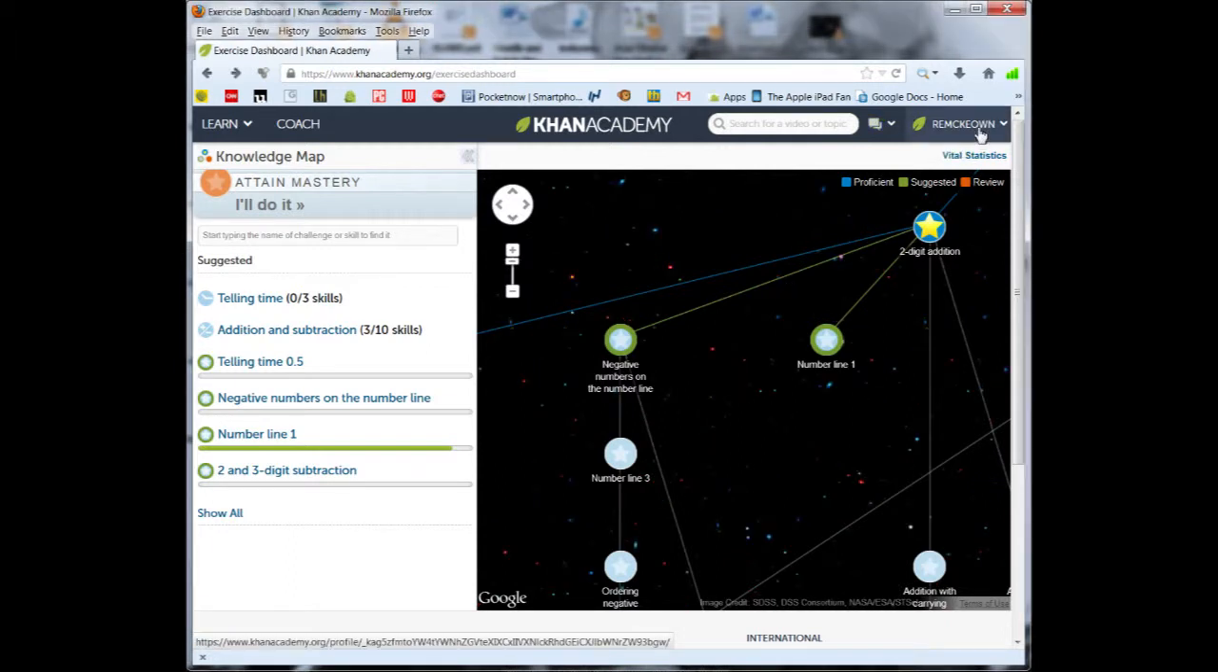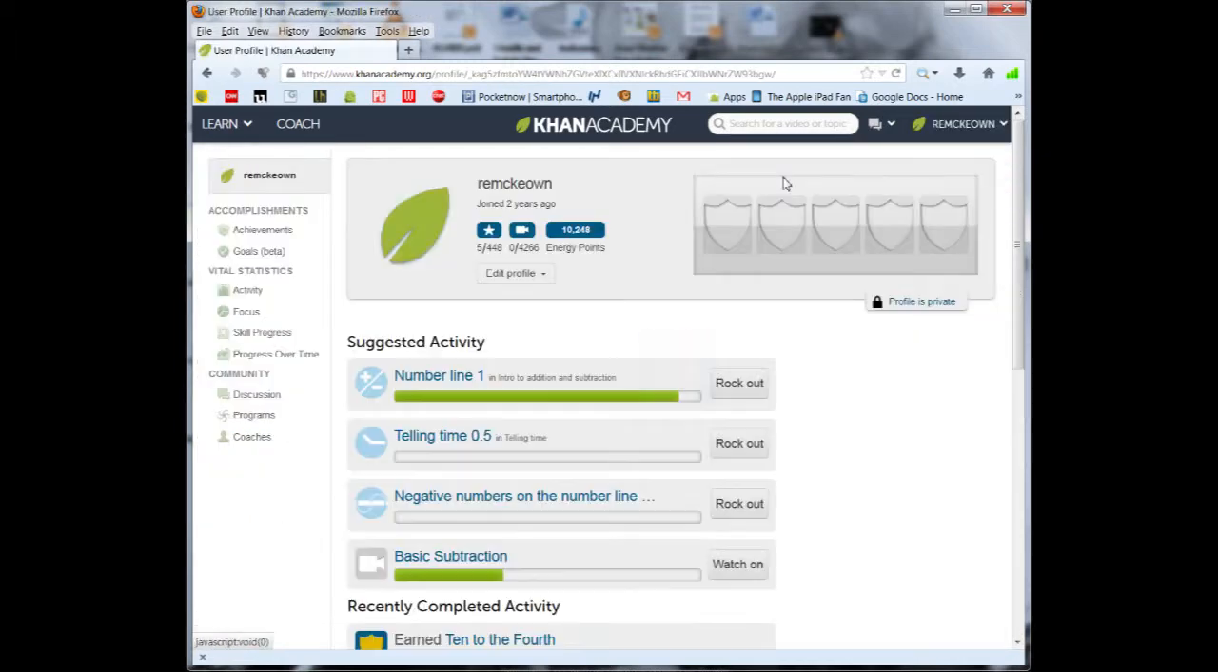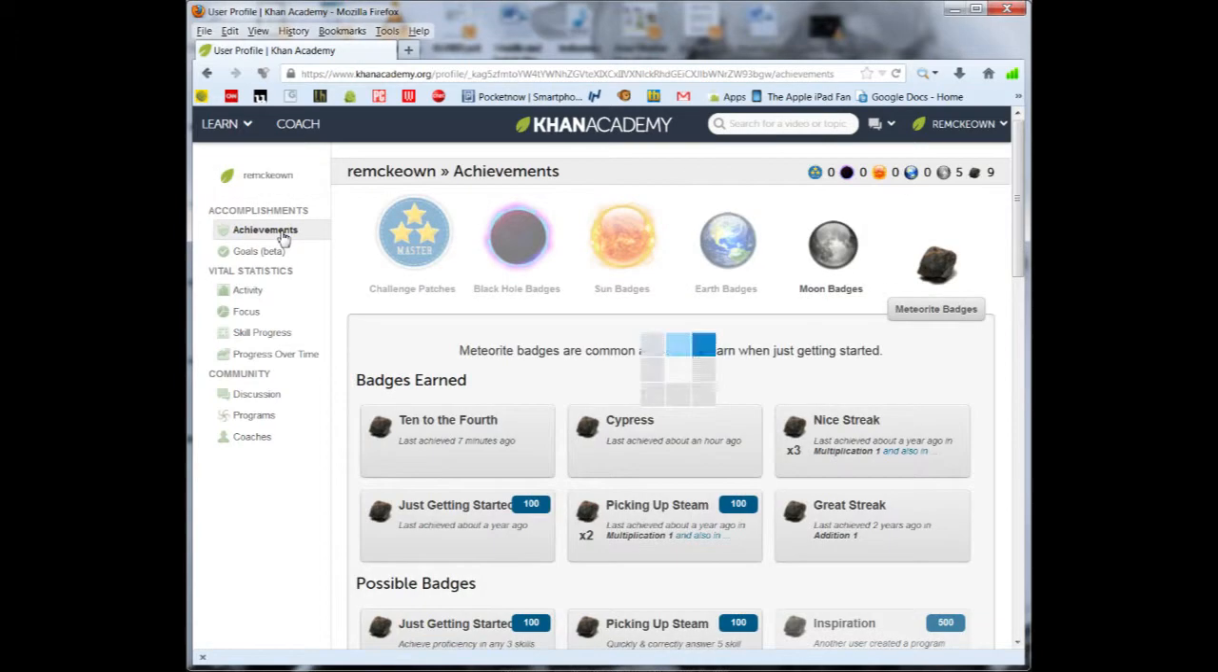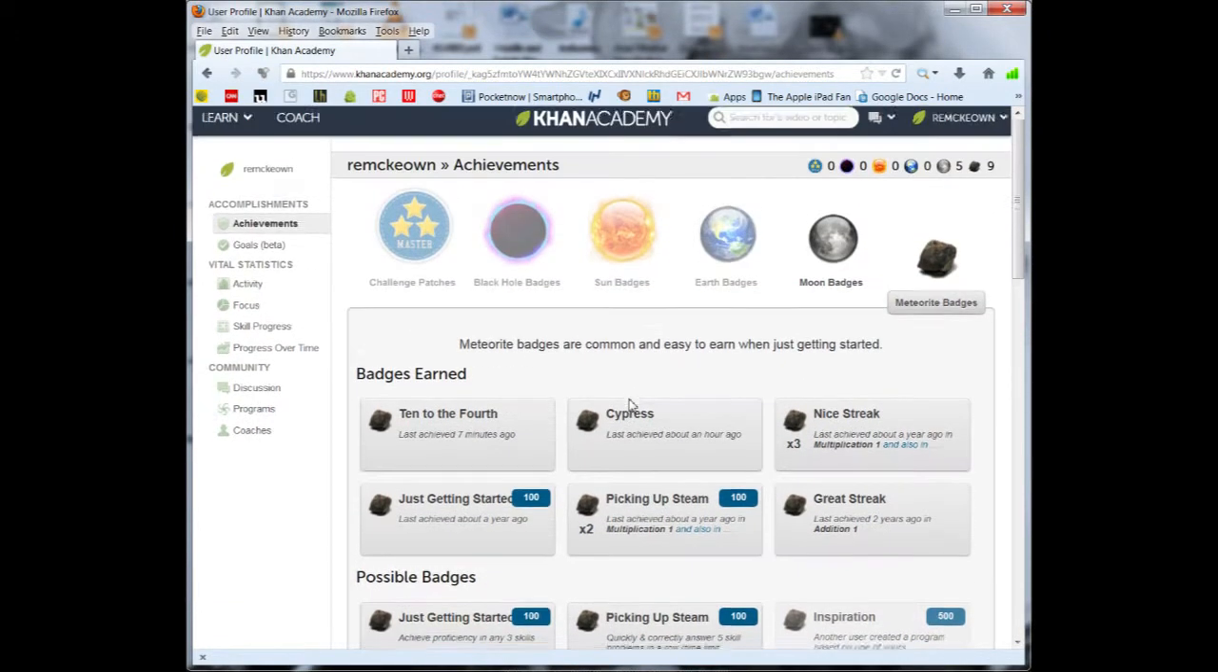So with all that in mind, what I can do now is go back to my home page and get an idea of what I'm doing. You see, it still says I'm at 5 of 448, and I need just to finish this number line activity. Again, I can go to see my achievements. I should have received a new achievement in that last exercise. But overall, this is the progress.